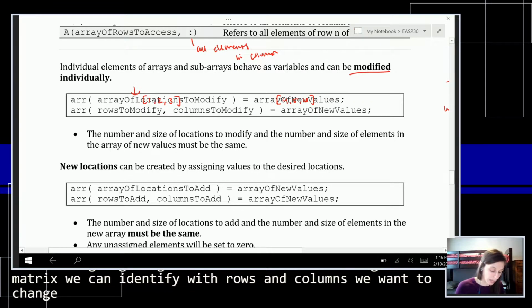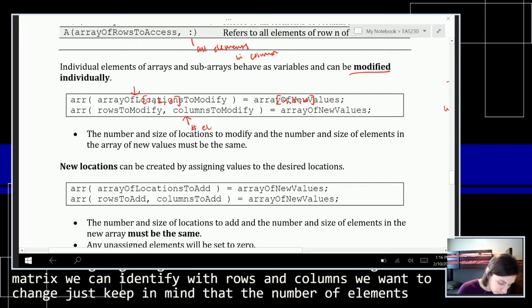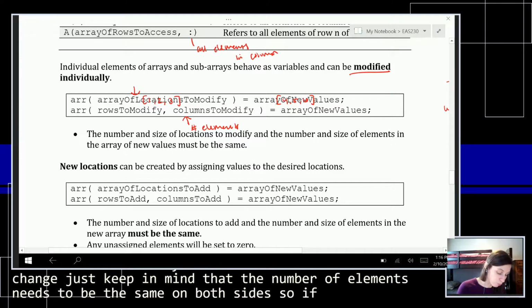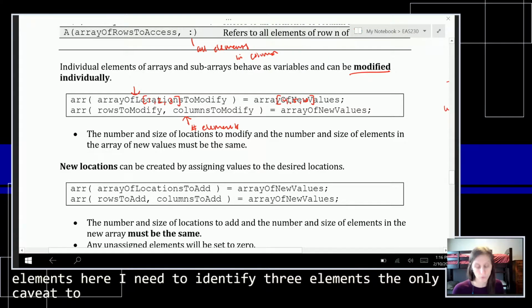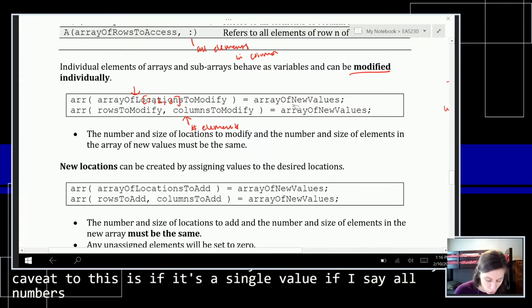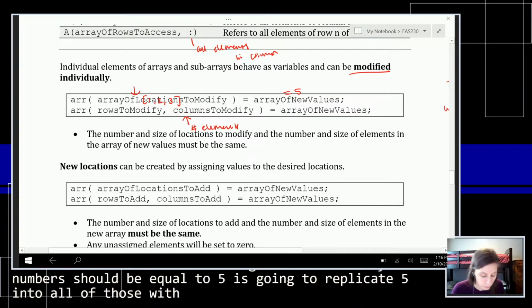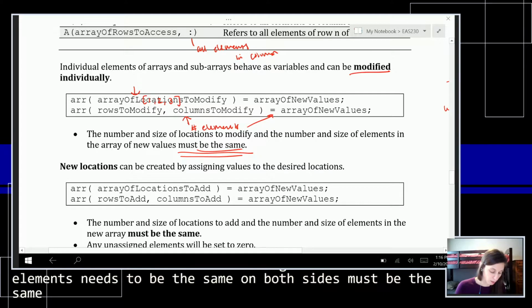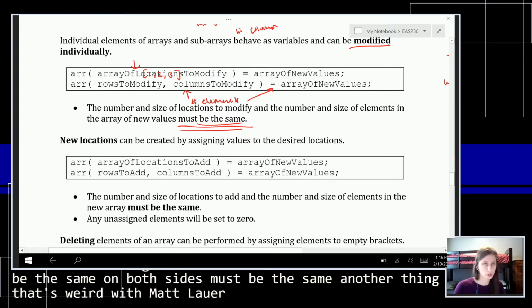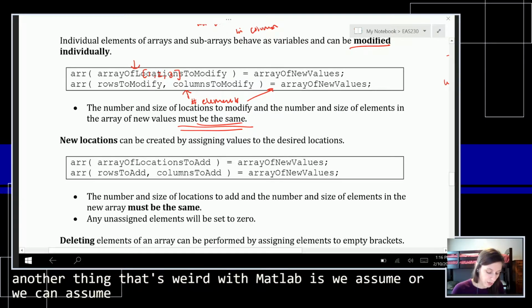Just keep in mind that the number of elements needs to be the same on both sides. So if I have 3 elements here, I need to identify 3 elements. The only caveat to this is if it's a single value. If I say all numbers should be equal to 5, it's going to replicate 5 into all of those locations. But in general, the number of elements needs to be the same on both sides. Must be the same.